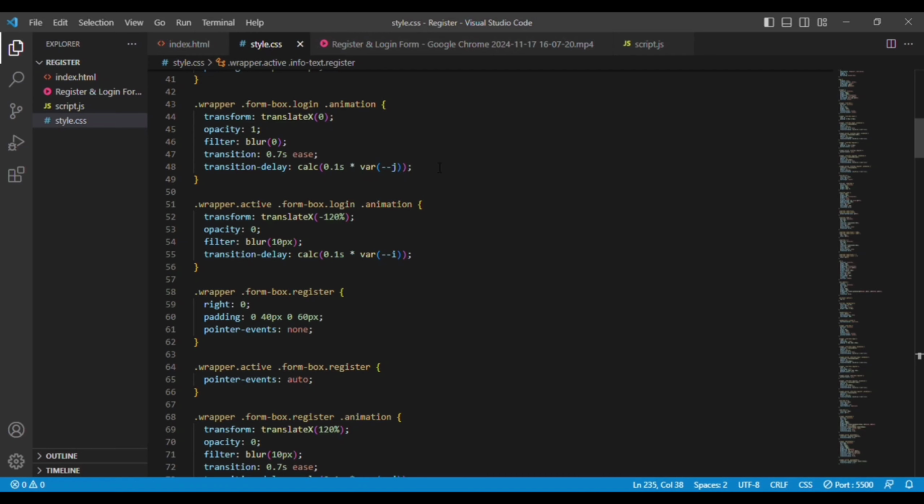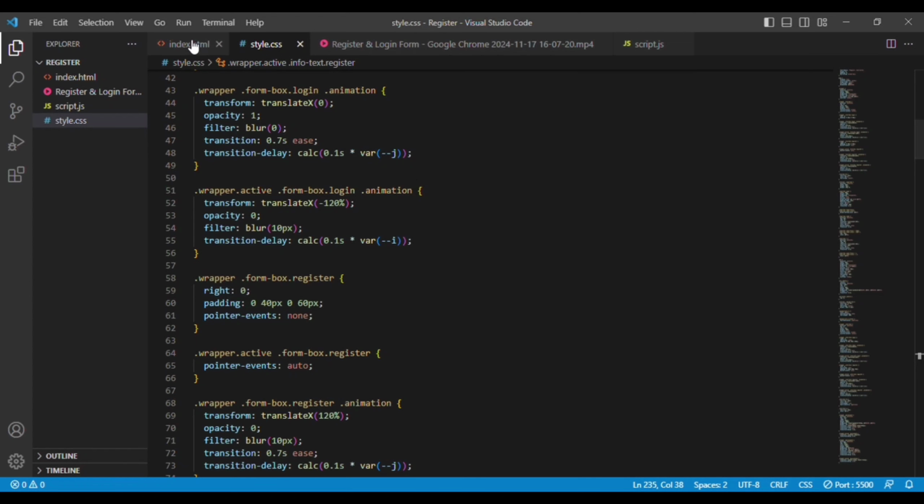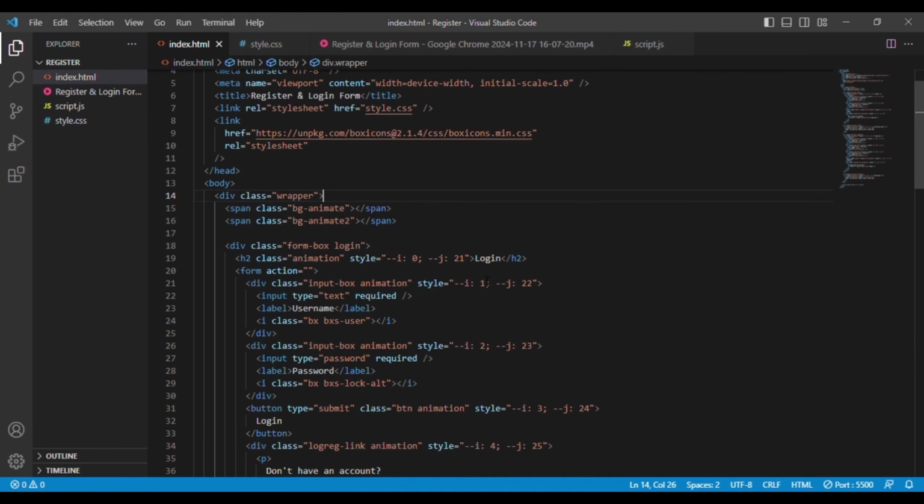That is transform, translate x. Opacity is 1, filter is blur. So before moving, it will blur out and go to our left side. Transition time is 0.7 seconds. Transition delay is calculated by using var(--j).